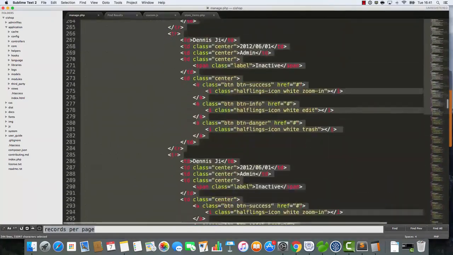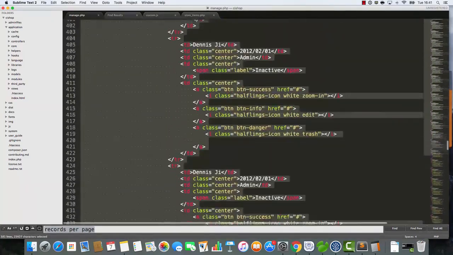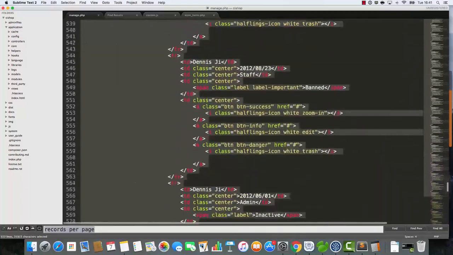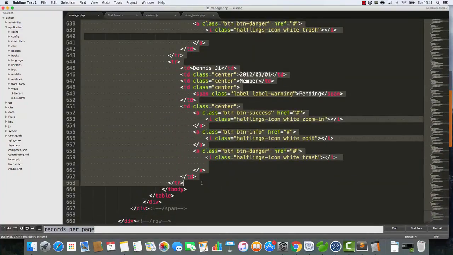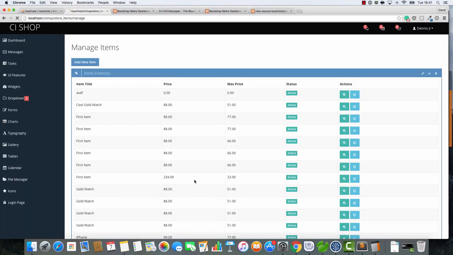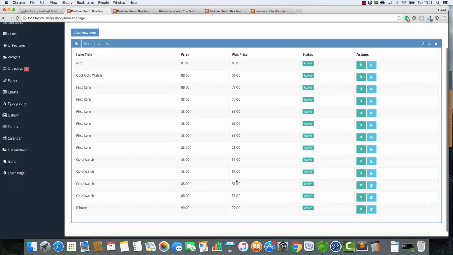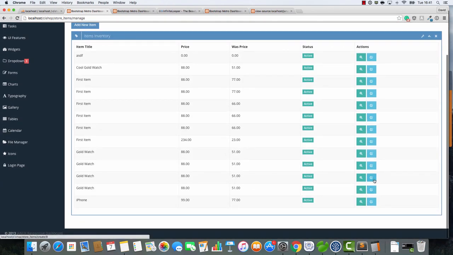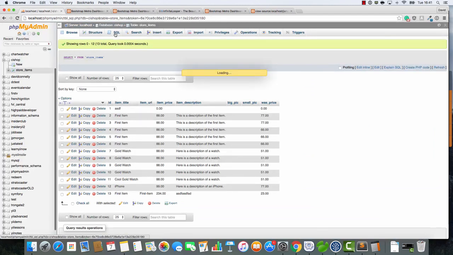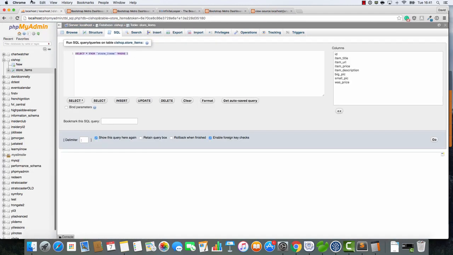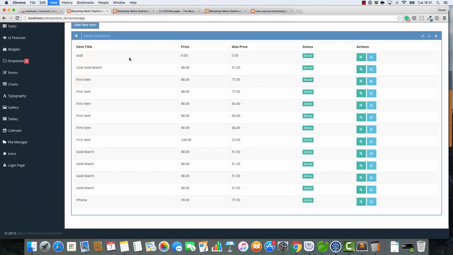Man, there's a lot of stuff here. Gee, there certainly is a lot of stuff. So take all of that out and bring this up. Save, have a quick look. Okay, and I'll delete everything where ID is less than 10 just to tidy this up. So delete from store items where ID is less than 10. It's just to tidy the thing up, you know, because it's all over the place.